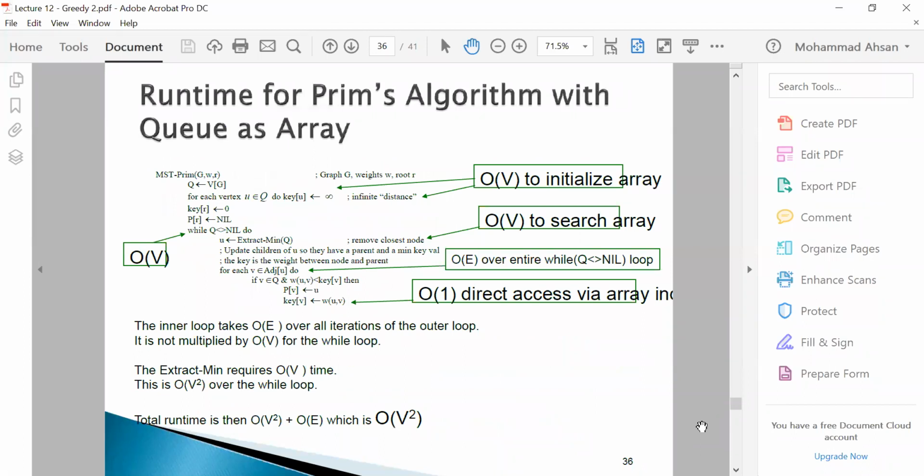So then accordingly your runtime will change. It changes to O(V squared). So that's all. You can just go through this algo with some minor changes. Instead of the heap's log V value, you have V squared now.